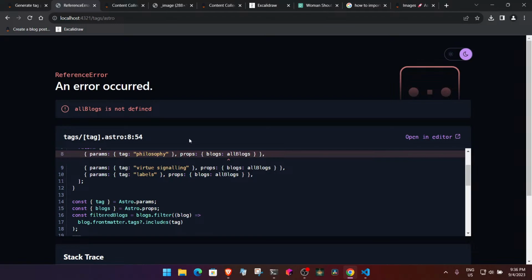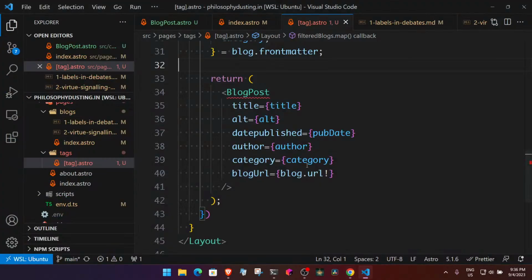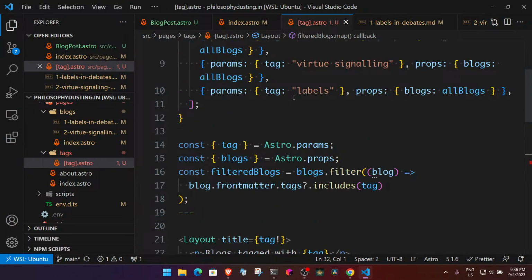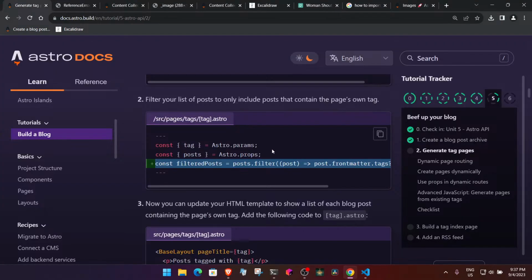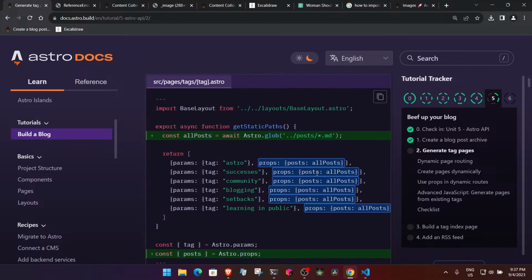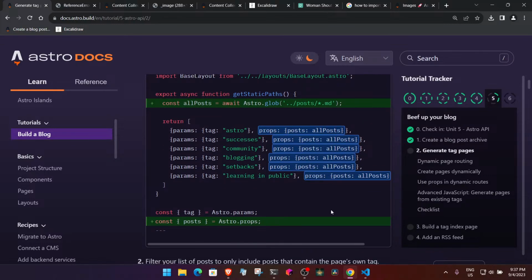All blogs is not defined. What do you mean it's not defined? Right here it is. Isn't that exactly what happened here? All posts. Wait, what?